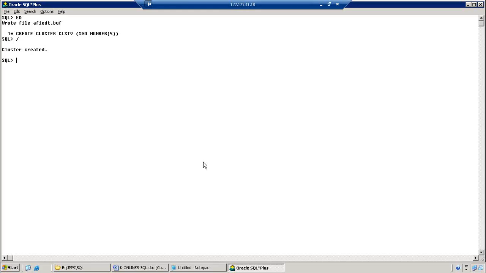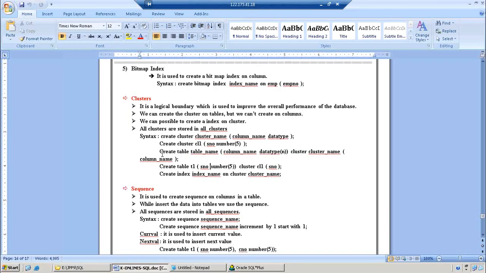Whatever it may be, it is not only S number; we can use any number, it is accepted. Next, once the cluster is created, what do we do? Create a table name, specify the respective columns, and apply the cluster on this table. Every table should maintain the cluster column, so for that cluster column we can apply our cluster.